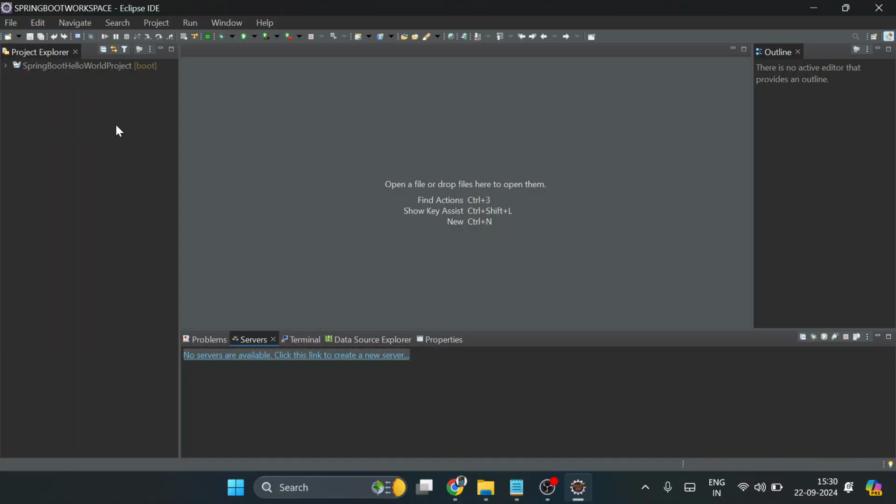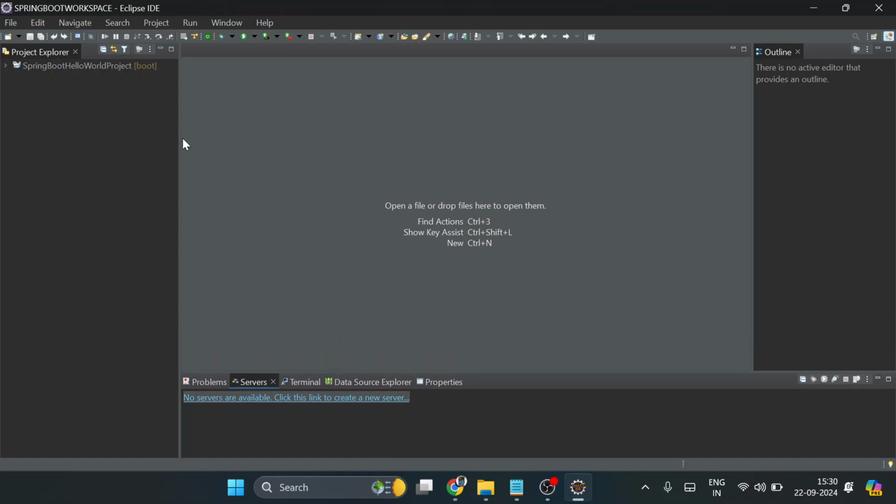Right. You just observe one thing: in Spring Boot projects, all the Spring Boot projects will end with a word called boot. That means it's a Spring Boot project. Think that there are normal projects and Spring Boot projects. You can identify them by using the boot keyword here.